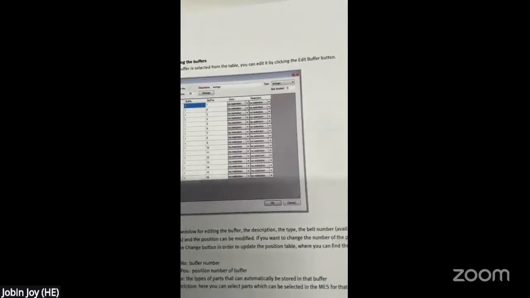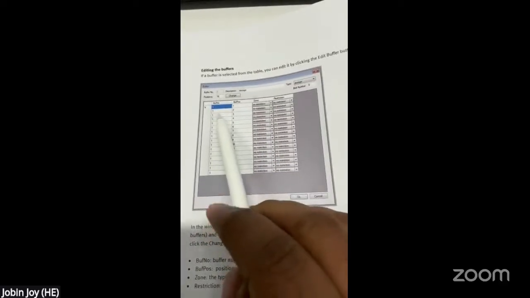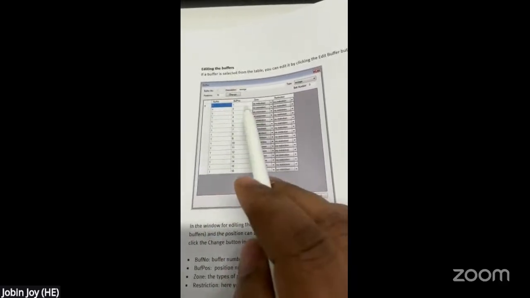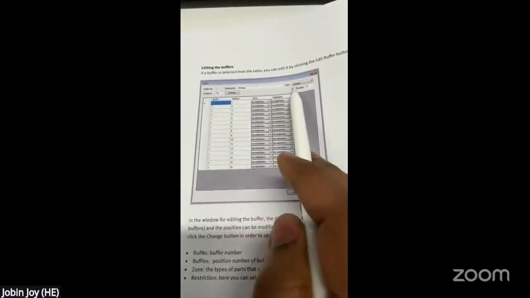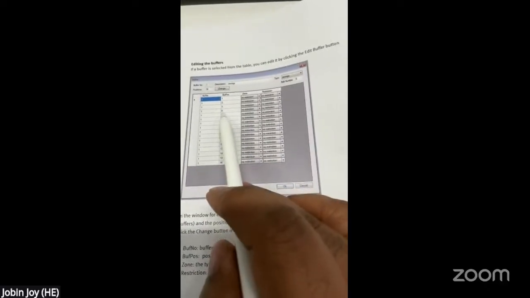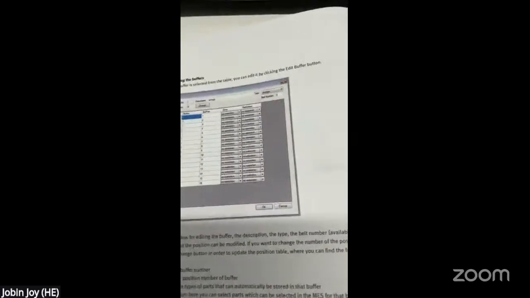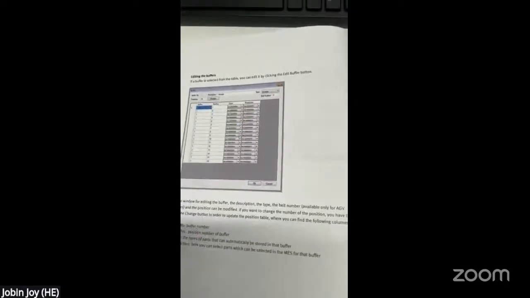Then page number 56, editing buffers. When you edit the buffer, you can change the description, buffer type, belt number, number of positions. Every position has a position number, zone, restriction. Using the restriction, we can control which part can be stored in which buffer.